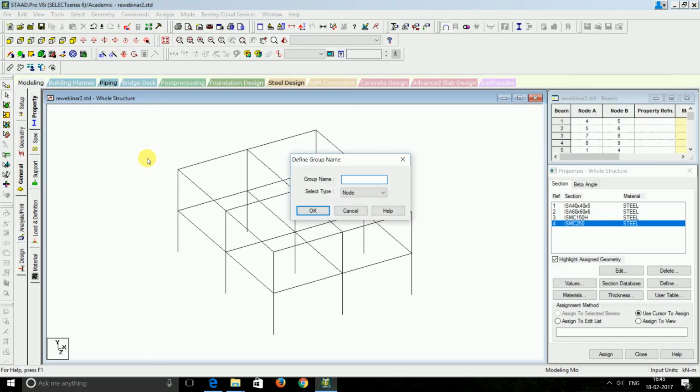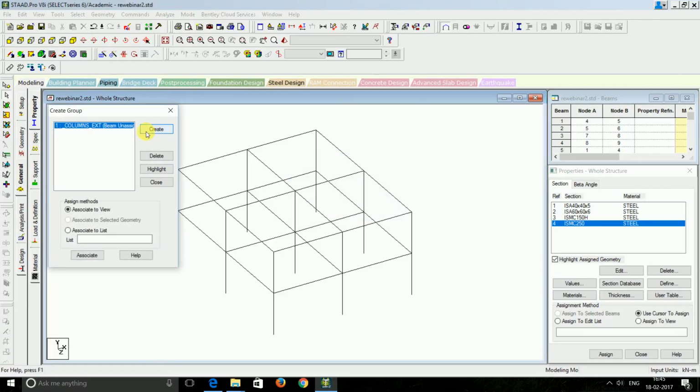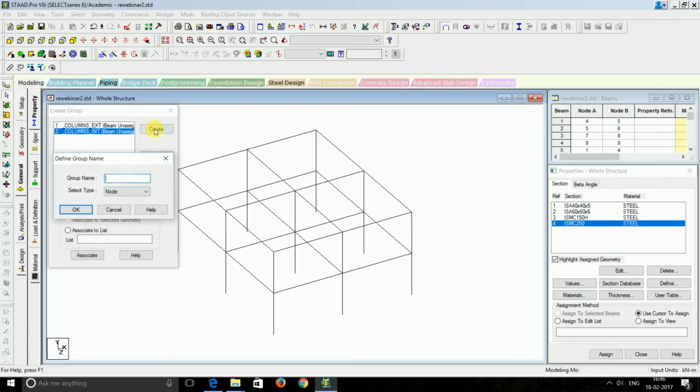Press Control G. The first group we are creating is columns underscore external. Select type as beam. Click on OK. See, the group is created. But as you can see, beams are unassigned. Create another group. Columns underscore internal. Beam. OK.